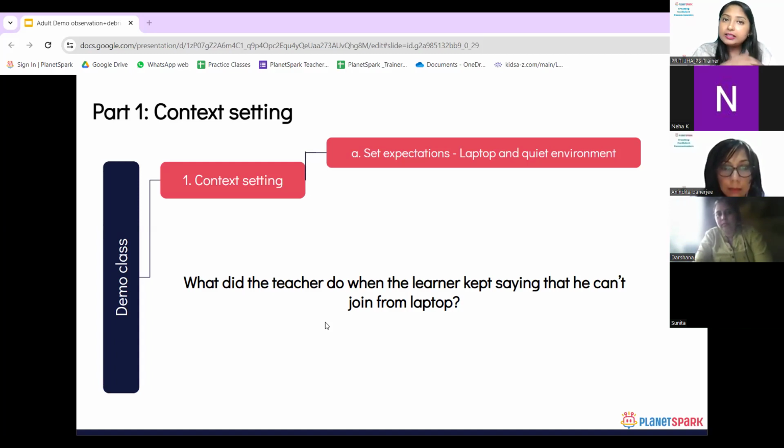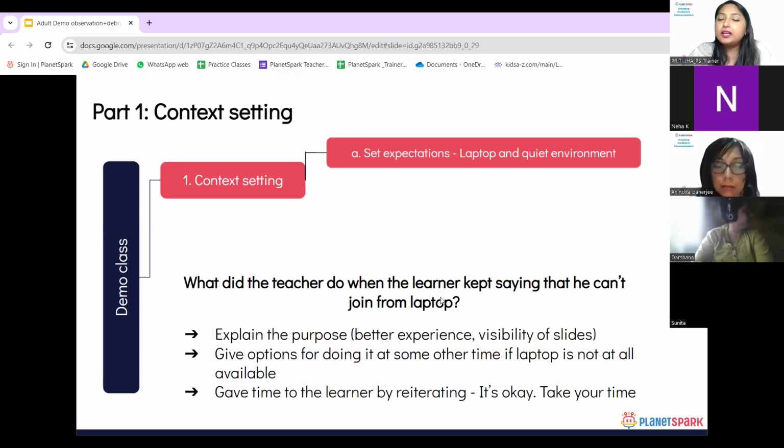And then, in case that also does not suffice, you can also give an alternative option. Like in this case, the learner said that my laptop is not charged. She clearly gave an option that, okay, if you want me to do it some other time, or probably if you want to delay the demo, then we can do that as well. And most importantly, she gave time to the learner by reiterating that it's okay, no worries, take your time, making the learner comfortable.